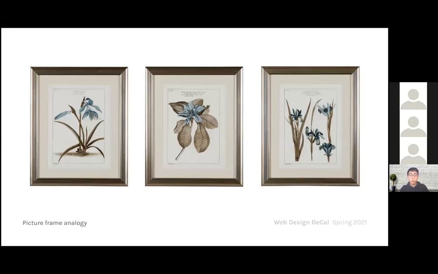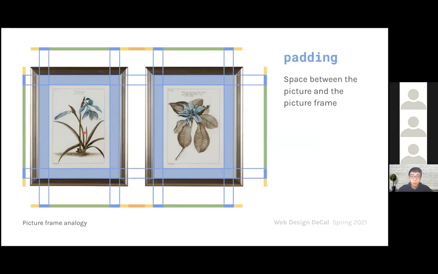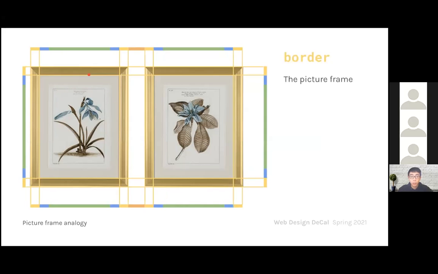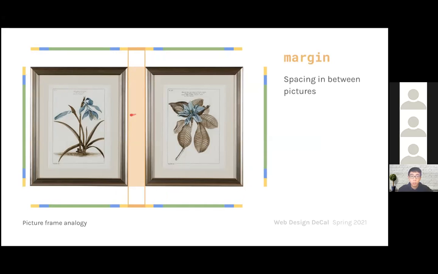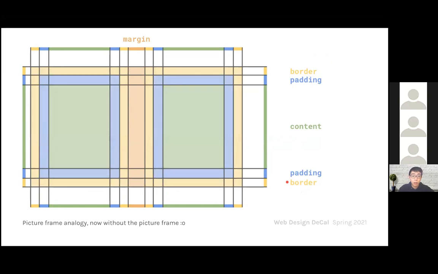Well, there's a great way to look at it in this analogy of 3 picture frames here. You see that there is the content, which is the picture itself, the padding, which is the space between the picture and the outer frame, and the border, which is the frame itself. We also have between the 2 picture frames, the margin, which is the space between. And altogether that creates what we call the box model in HTML. This is something that you'll see on basically every website, and it'll be critical that you remember the difference between each of these elements when creating layouts.